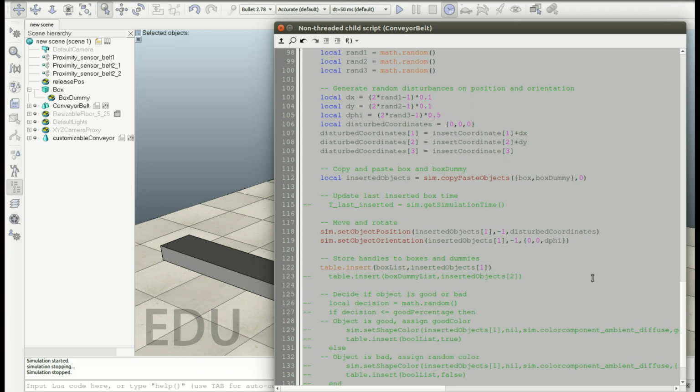Then, this is for bookkeeping, we need to insert the handles to the dummies we have created and the box into our box list and our dummy list. This is simply done by table.insert, then give it the table that you want to use, and insert the handle to the object, and here insert the handle to the dummy. So we are able to keep track of what objects are on the belt.